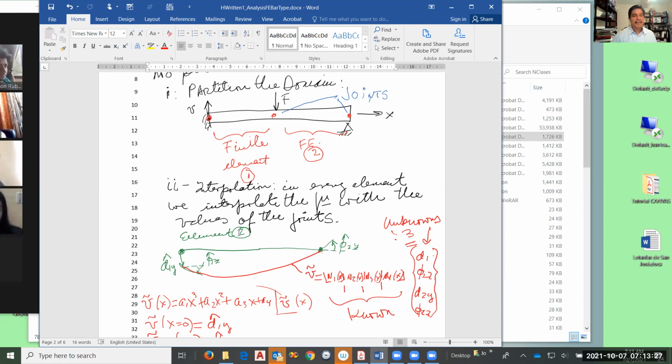Now, what would you do if you suspect that the solution you obtain using finite elements is not good enough? Do you have any suggestions? Do you suspect that this interpolation is not good according to the loading that I am applying? What would you do? Somebody, anybody? We consider another element. Exactly.